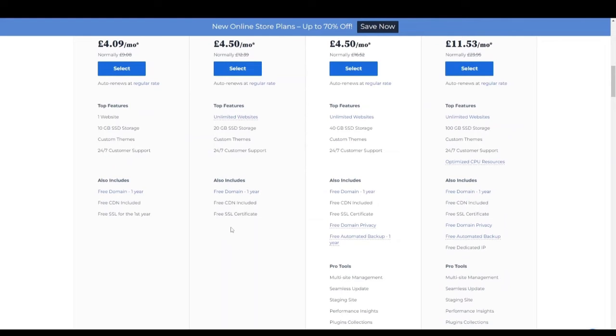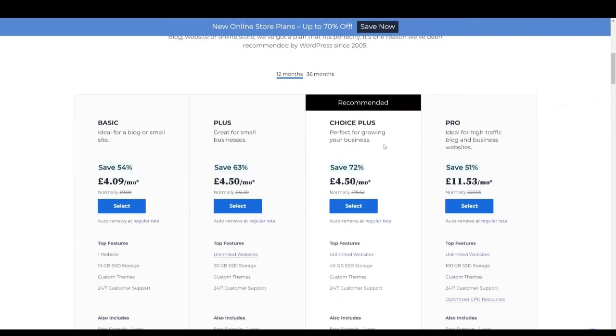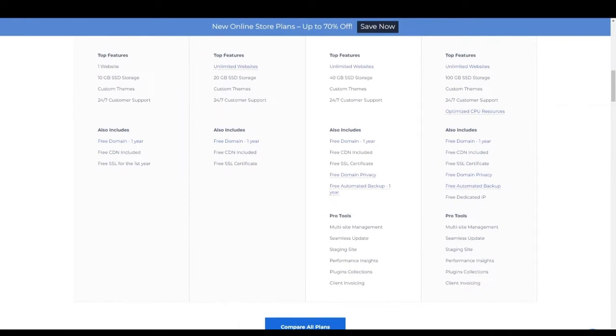In terms of the other things that they include, all of them include a free domain for 1 year. So if you don't have a domain already, you can buy one through Bluehost, and the first year of that domain will be free, and then you would pay for the years after that. You get a free CDN included and a free SSL certificate as well. You also get free domain privacy with the Choice Plus and the Pro.